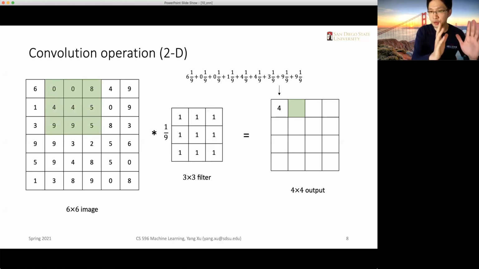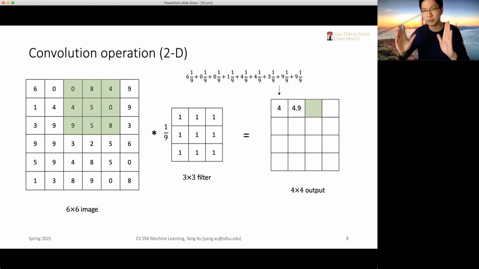Now we move the filter by 1 step, which is 1 pixel, or 1 grid cell, on this input image. We move 1 pixel to the right. It will be 4.9 after the computation. The third one is another 1 step towards the right, until we hit the right boundary of the image. It'll be 5.7.